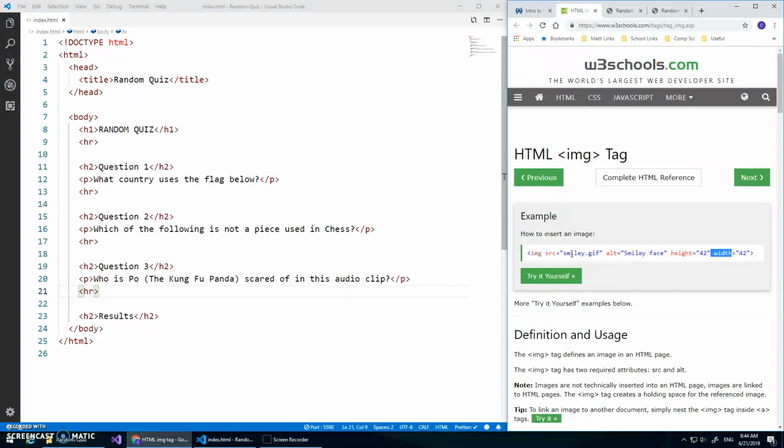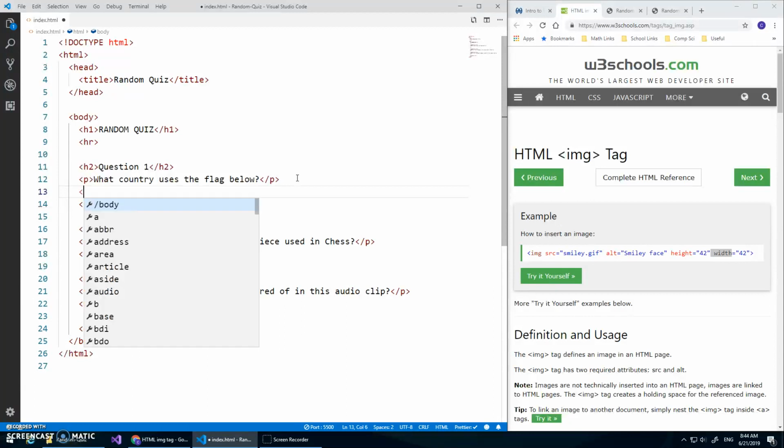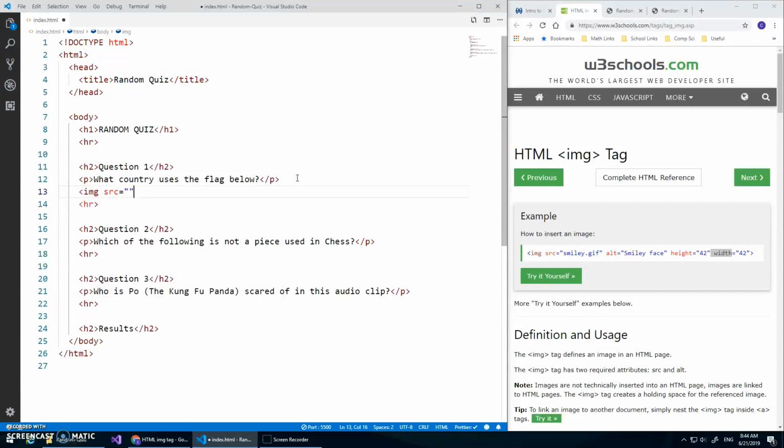Okay, so let's see if we can add an image. We were going to add underneath this paragraph, what country uses the flag below. Let's have an image, source equals, and then quotations. Alt is just basically if there's a problem loading the image, or for visually impaired people, it'll describe the alternative text, and we'll just give it Canada flag, because we're going to find an image of a Canada flag to display there. And then width and height we'll deal with later. We don't need those.